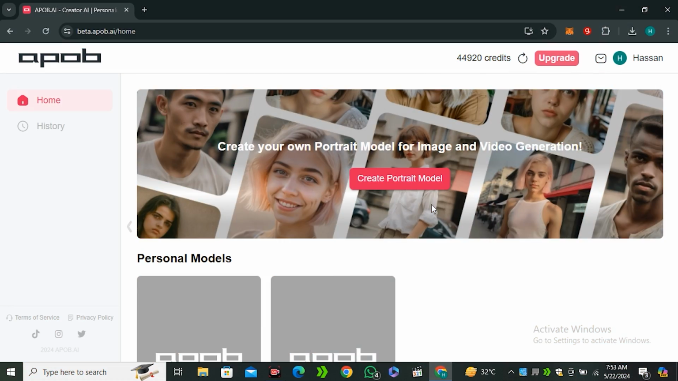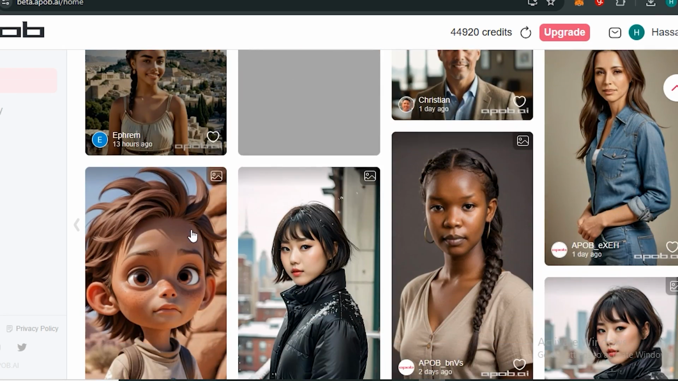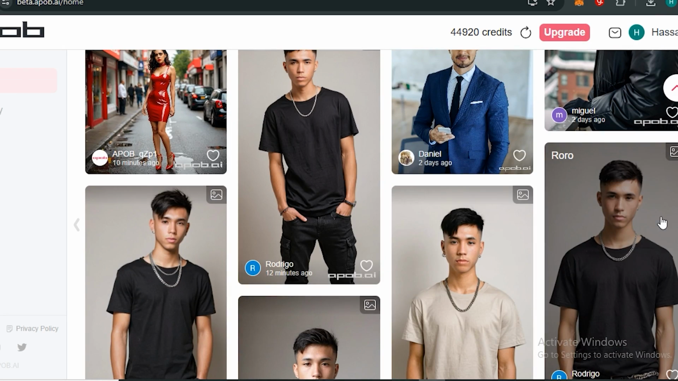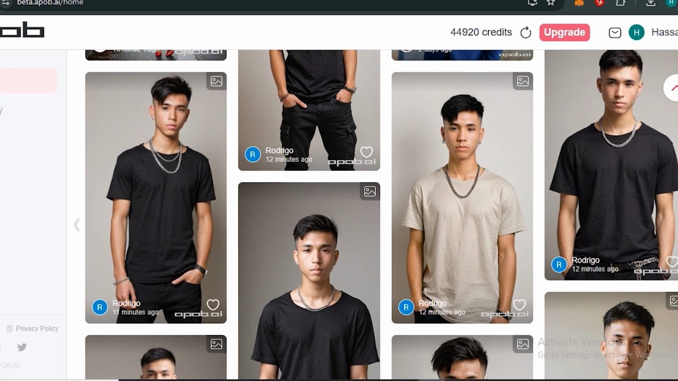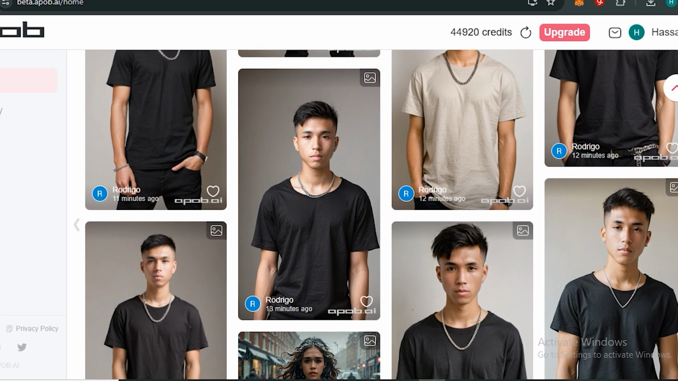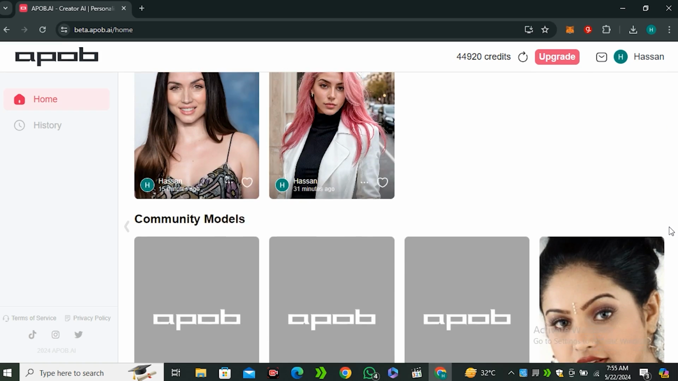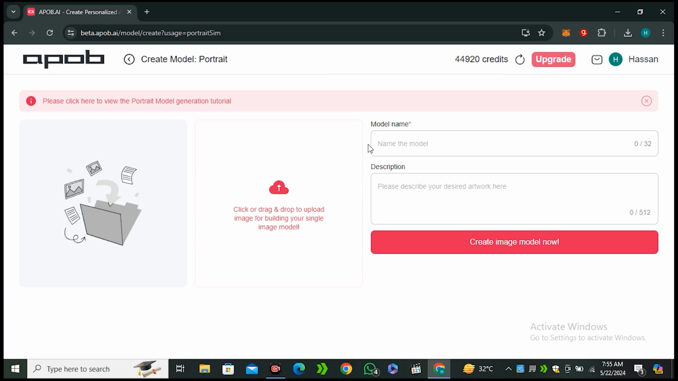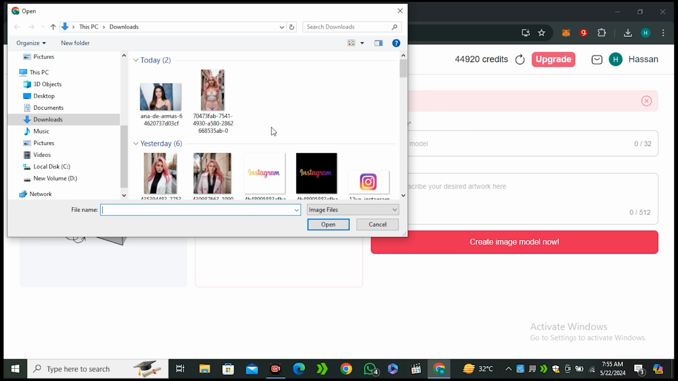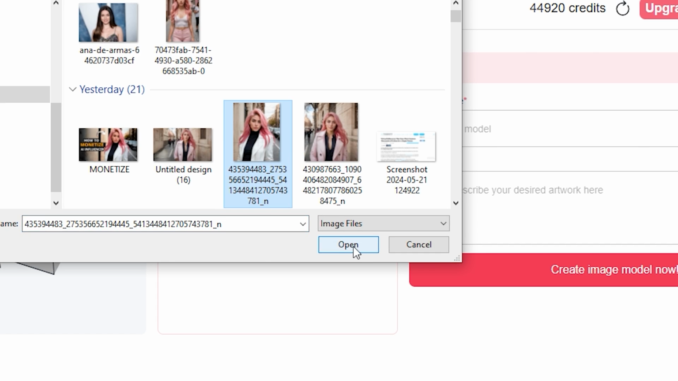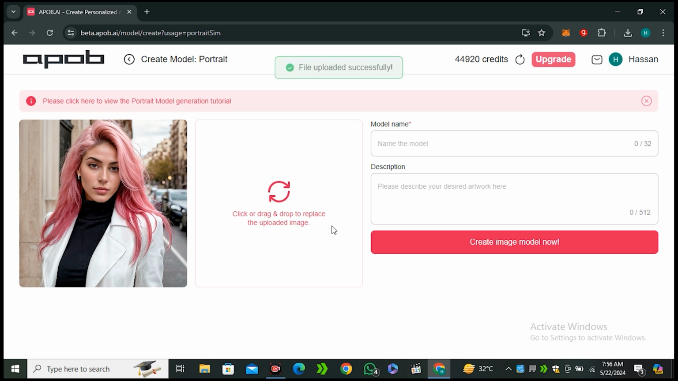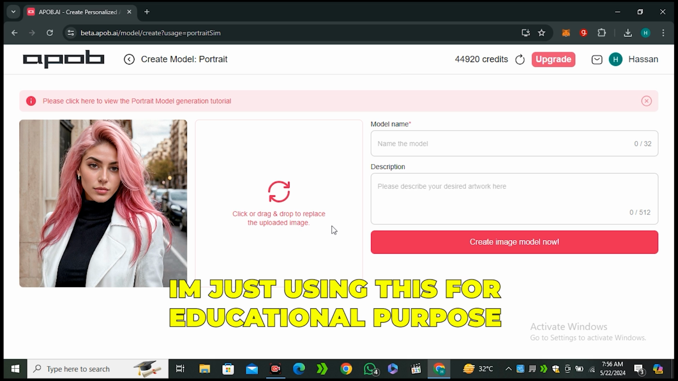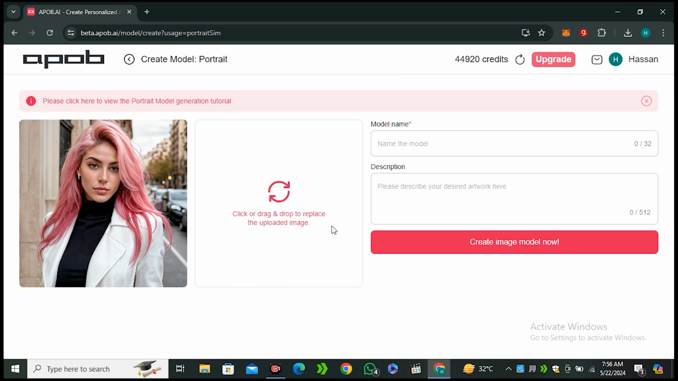to this page. And this is the community section where you can find all of the other models generated by other community members. So if you are running out of ideas, you can get inspiration from here. Now, to create your own character, you have to click on this create portrait model, and then you will have this interface. Here are some of the instructions that you have to follow to get the best results out of it. So it should be a clear image of a face. So I'm going to use this image of Athena Lopez just to regenerate this one. I'm just using this for educational purposes, but you can try your own models.